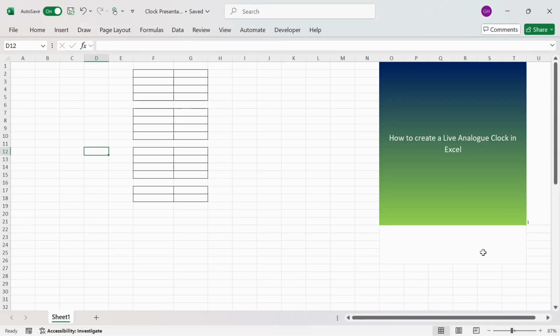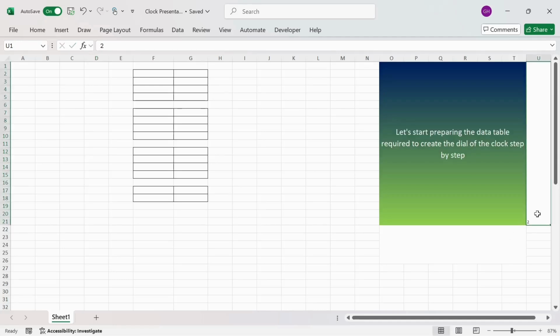Today we're going to learn how to create a live analog clock in Excel. Let's start preparing the data table required to create the dial of the clock step by step.